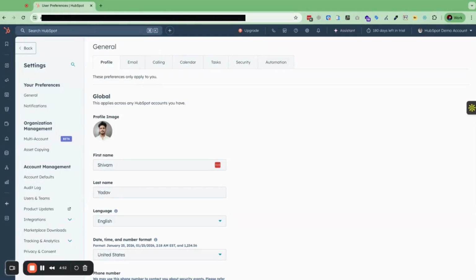Now let me ask you something. Do you want to get access to new HubSpot features before most users even know they exist? If yes, then HubSpot beta features are exactly what you should be using. Inside every HubSpot portal, there is a dedicated place where HubSpot releases early access features so users can try them, test them and give feedback. And in this video, I'll show you exactly where to find it and how to join or leave a beta. So let's jump inside HubSpot.